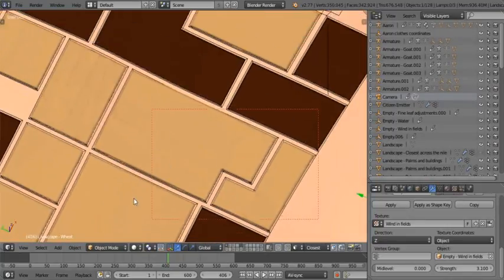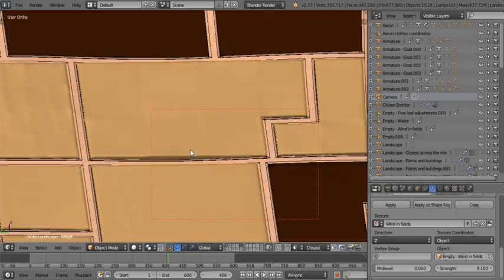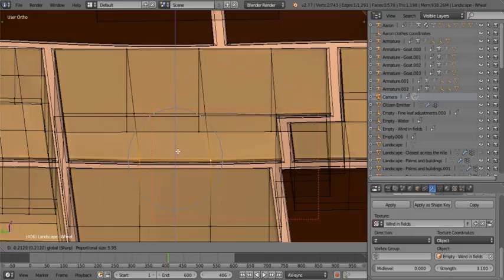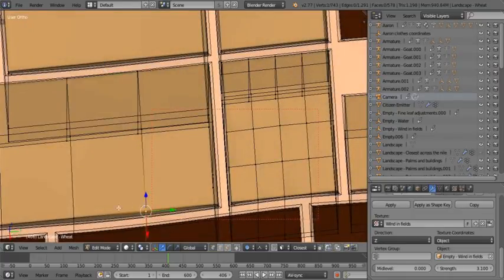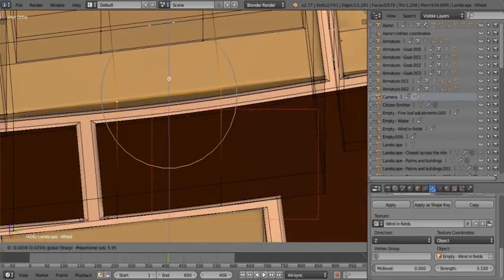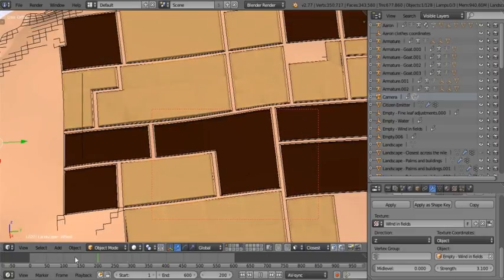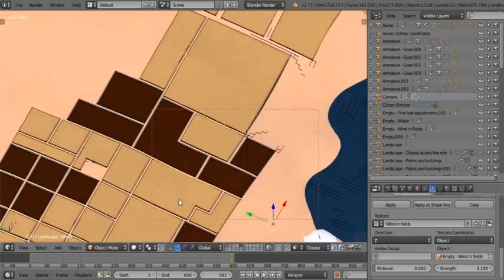Okay, now if I tab out, that should be fine. Just give it some extra detail. So we can just pull these down a smidge. Something like that. And on the other side as well, because we have a dip. Just move that down. Let's just pick some random frames and check that nothing is sticking through, and we are good. Okay. Cool.